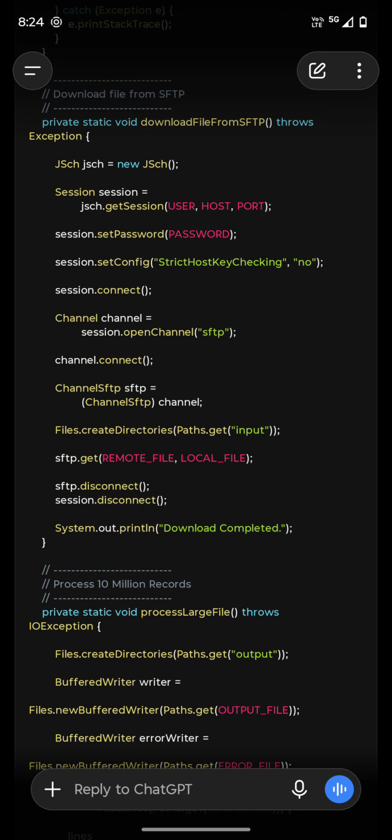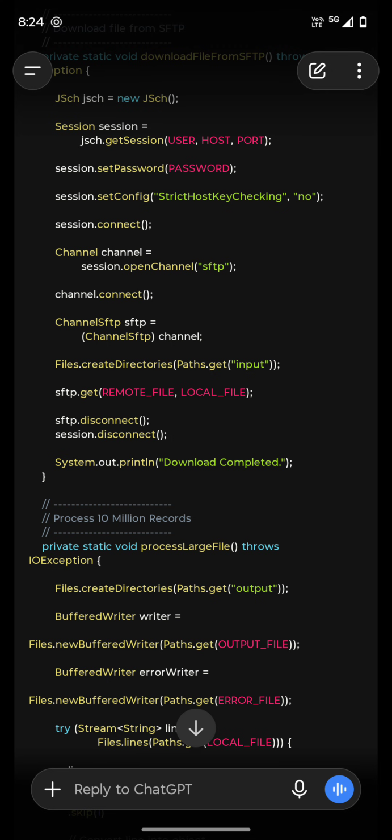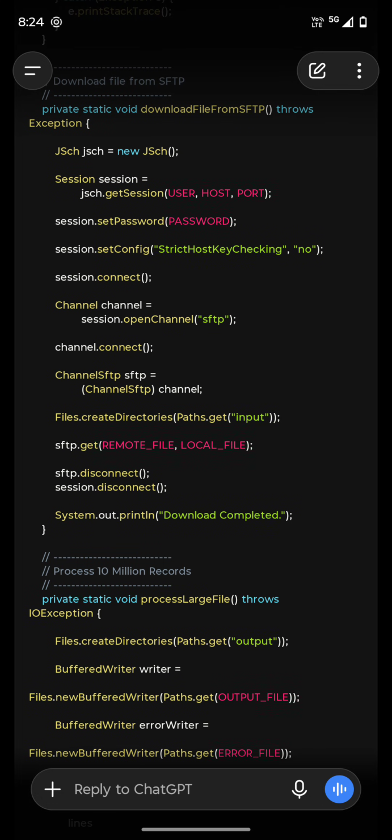How do you download the file? It is very simple. We navigate to the input folder first, because we have to download the incoming file to the input folder. After that, we call sftp.get with the remote file and local file. The file will be downloaded to the input folder.